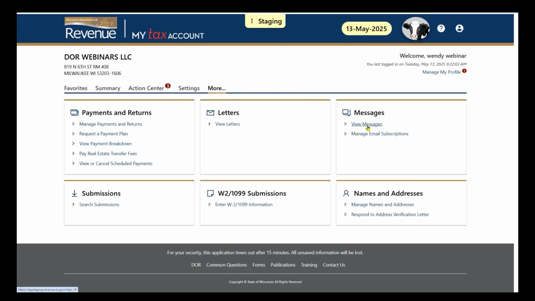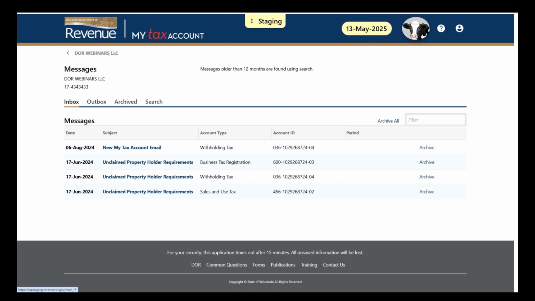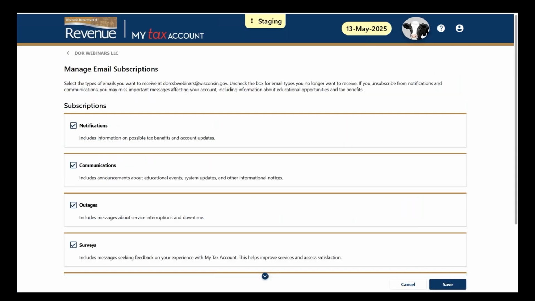Let's take a look at the Messages panel. I'll click on View Messages. Here you can take a look at the messages that we've sent to you. And here's where you can go to manage email subscriptions so you can manage the communication that you receive from the department.